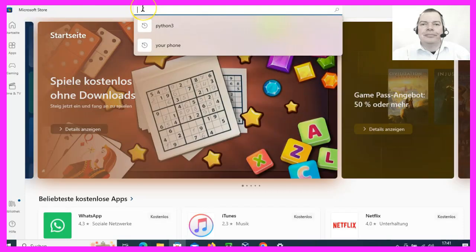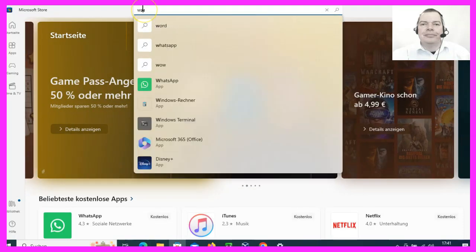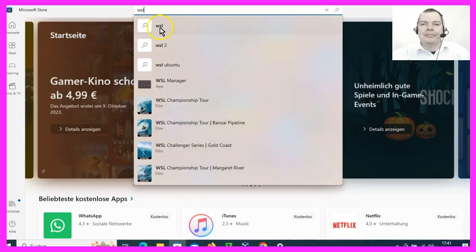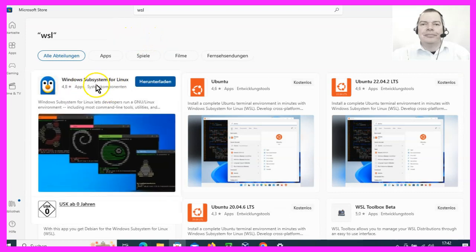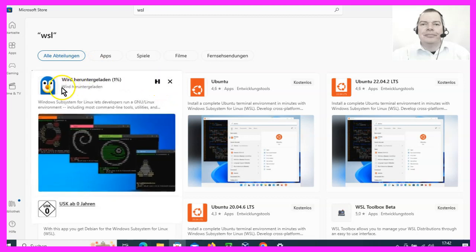Open it. And here we want to search for something that is called WSL. That stands for Windows System for Linux or something like that. Actually, it's Windows Subsystem for Linux. And I'm going to download that. It says it's downloaded right away. That might take a while. Now it's finished and I can open it.